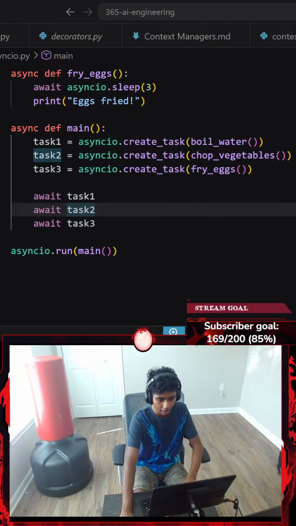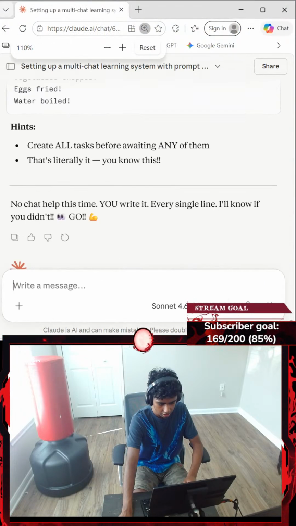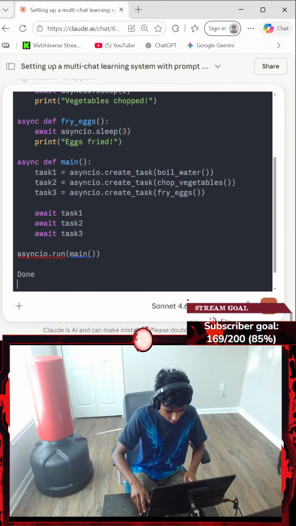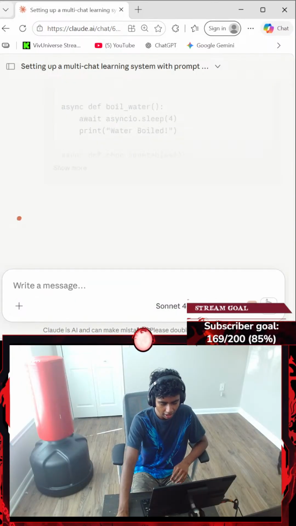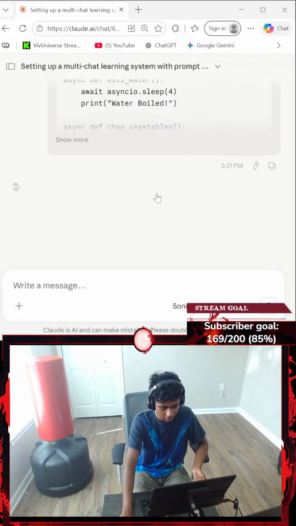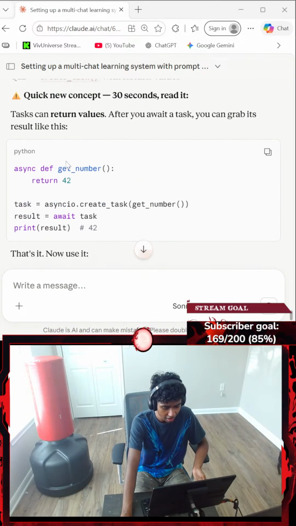Copy that. I'm gonna grab Claude up here again, and then let's paste it. Okay, and then I'm gonna say something like done. Then let's send it. There we go. Okay, that should help. That's what I'm talking about. All you ever need is a single line, blah, blah, blah.